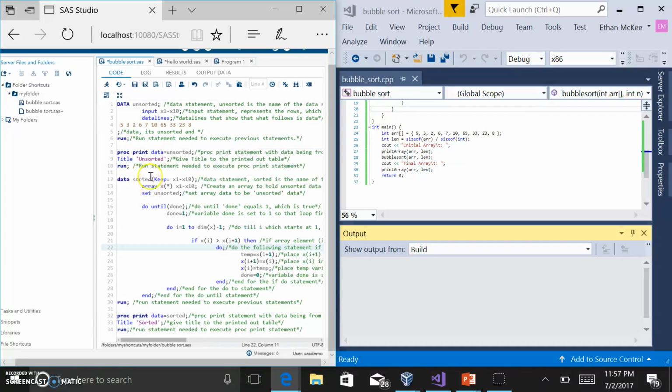Then we have the data segment for the sorted portion, which is going to sort the array for us. We're going to start by creating the array, setting the unsorted data into that array. These still represent the same number of rows, and this represents the name with an undefined number of rows. Next we have a do until, which is going to do until it finds no more swapping possible. Then we're going to set the swapping variable equal to 1, or true. And then we're going to start from the beginning and move our way to the end of the array.